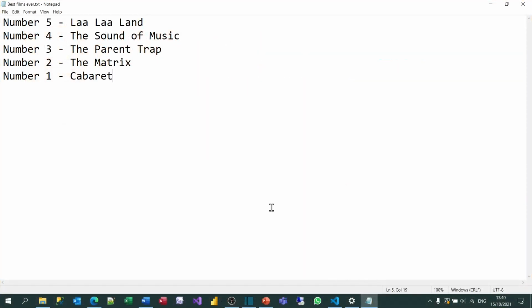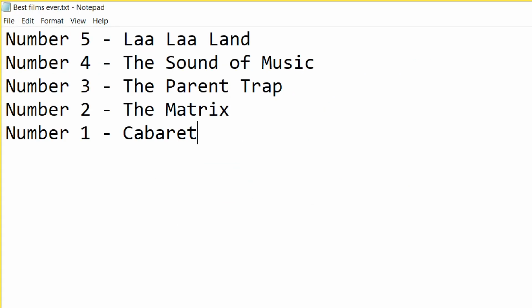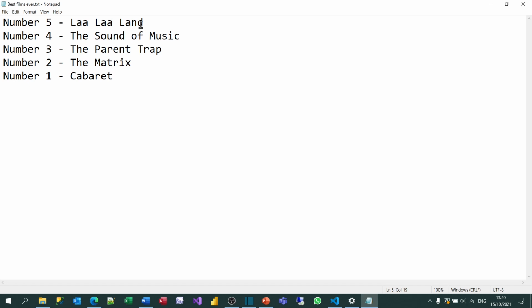So what we're going to do is to use this file called bestfilmsever.txt. And what I'm going to do is read down the lines in it one by one. And I'm going to use this separator character to split each line into two parts, the number of the film and its name. Apologies for keeping using the same examples, and apologies if you don't agree with my films.